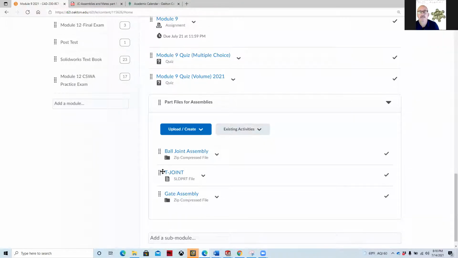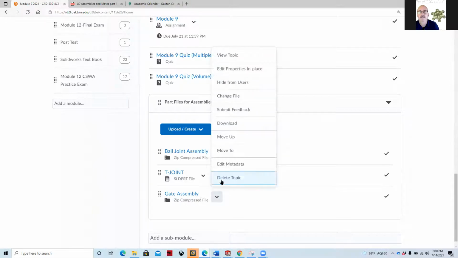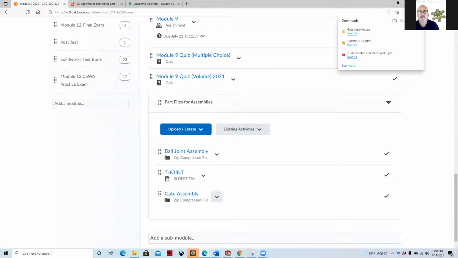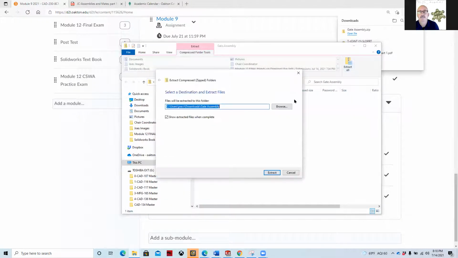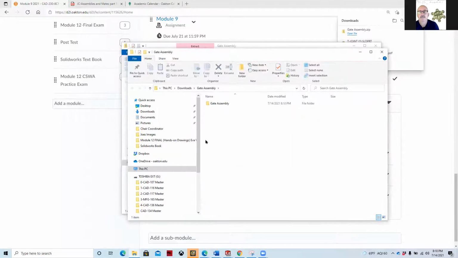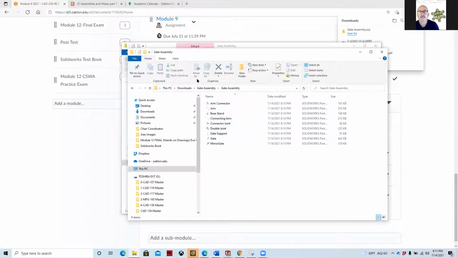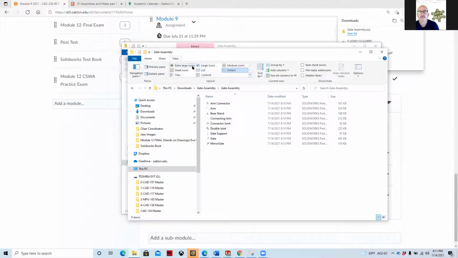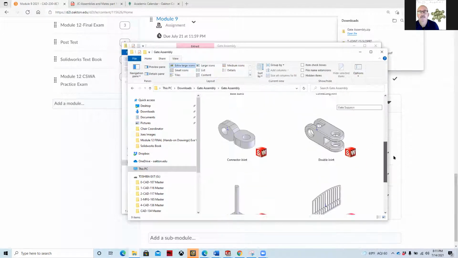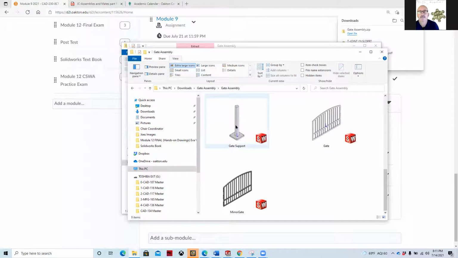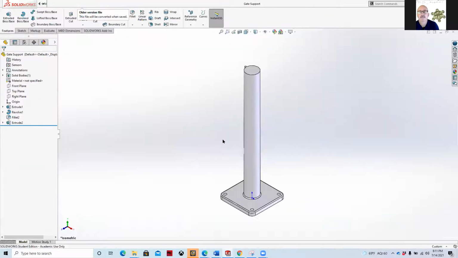So you can download these different components. For example, if you need the parts for the gate assembly, you can download those, open the file, extract the components, and then you can follow the textbook curriculum. We don't have a video for this one. But as you go and you start with these different components and create the assembly model.